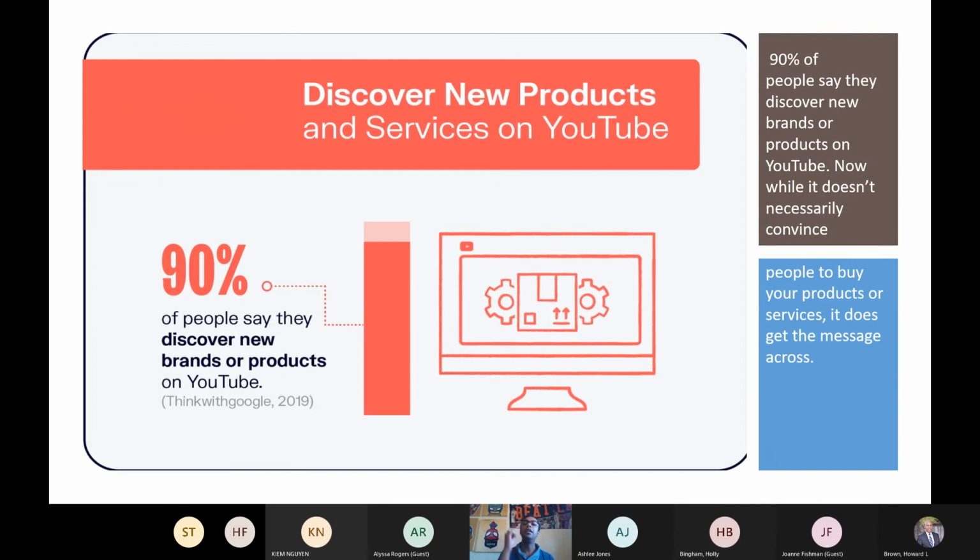90% of people that responded to Think with Google's research study in 2019 were saying that they were discovering new brands or products on YouTube. And you think about how these numbers have probably gone through the roof in our pandemic time. Doesn't mean they're necessarily making a purchase that day, but it does mean that you're gaining exposure and making traction with users across all types of products and services.